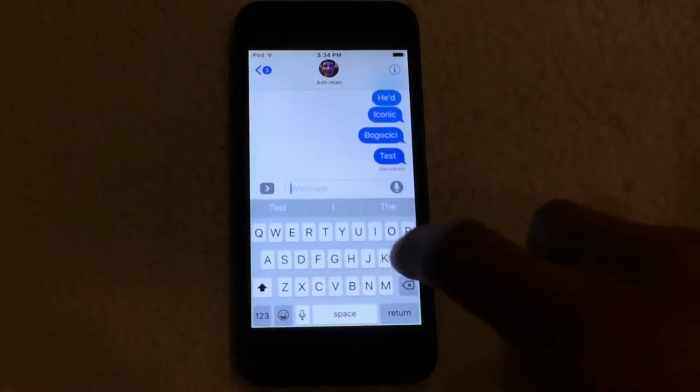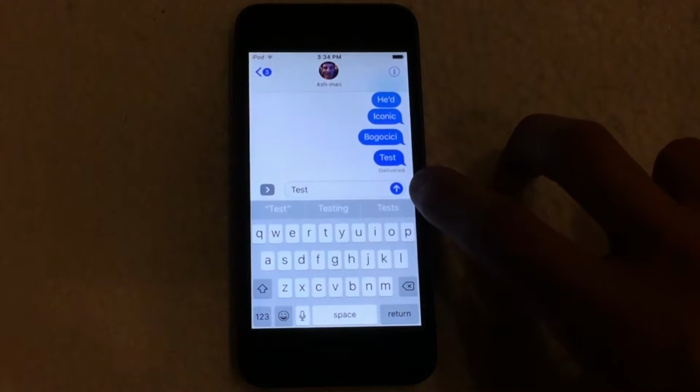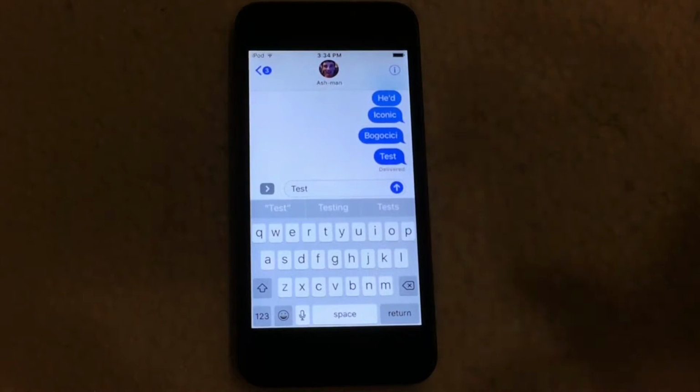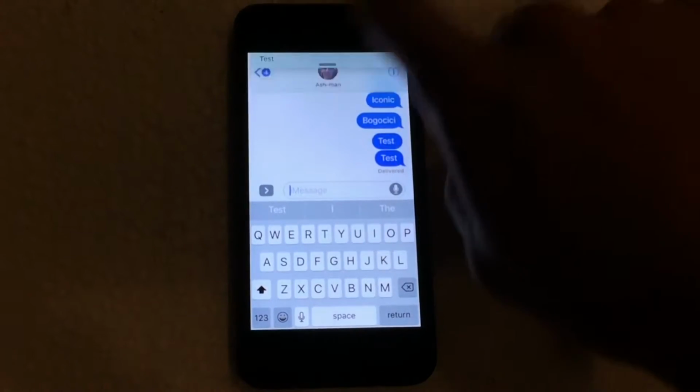And as you saw there, the send button has also been redesigned. Instead of saying send, it has a little arrow pointing up, and then you just press that and it slides up and sends the message. So it's kind of cool.